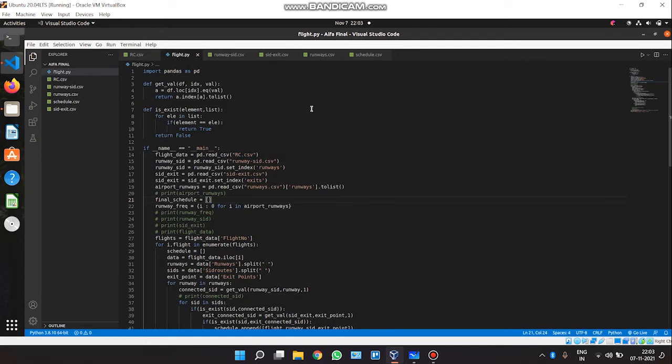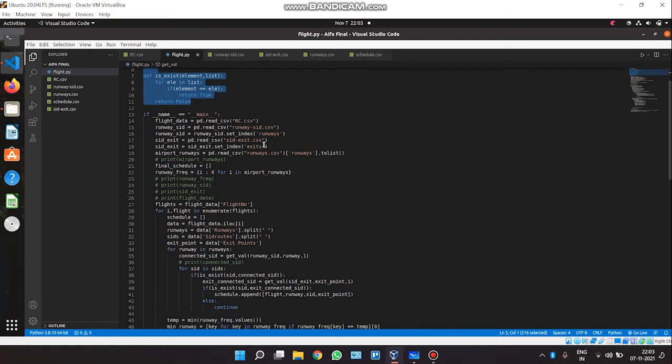So let's get to the code. Here we just import pandas for handling of this Excel CSV file. These two are helper functions which can be discussed later. So in our main function, first we load up all the CSV data with the help of pandas, right? So we have all the data stored here. We have resource constraint data, the runway SID data, and so forth. We put all the data. Then this is an array where we will store our final output and then write it in the schedule.